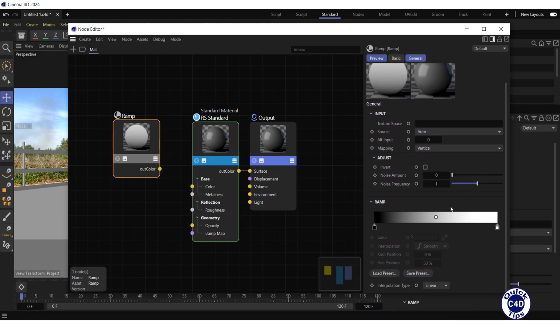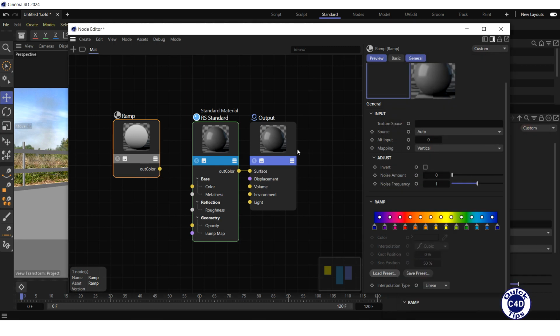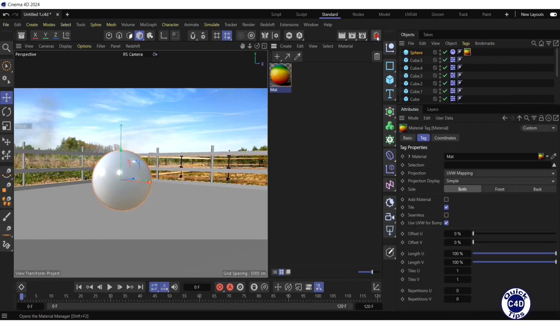Go to the ramp properties. Click on the Load Preset button. Select Full Colors. Connect the Out Color output of the ramp node to the color input of the Redshift standard material node. Close the node editor. Apply the material to the sphere. And close the Material Manager.